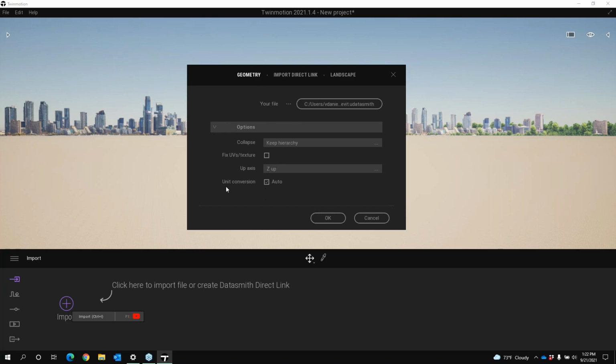And then beyond that, if there's any weird issues, I haven't seen any major issues between the fixed UV texture or doing anything by turning this on. So I just keep the default, turn that off, and then our unit conversion is set to automatic. If you uncheck that, you can set a scale factor, but most of the time, auto works just fine, especially if you're using feet and inches in Revit and feet and inches in Twinmotion, or metric in metric.